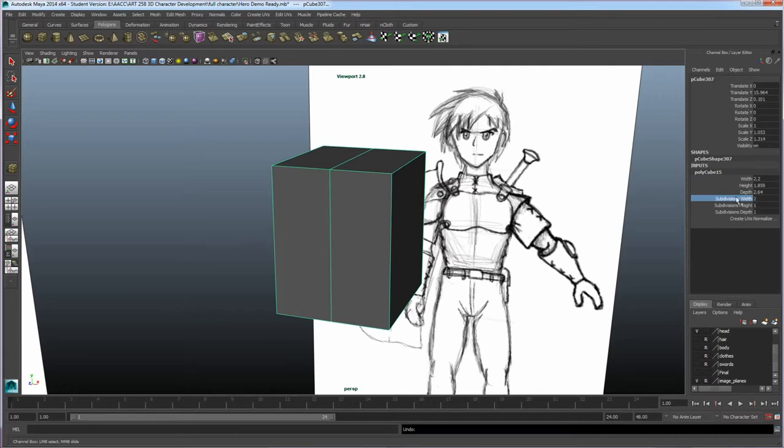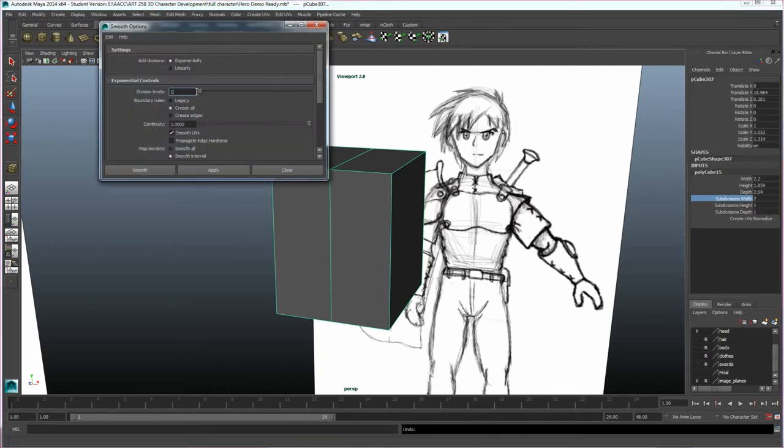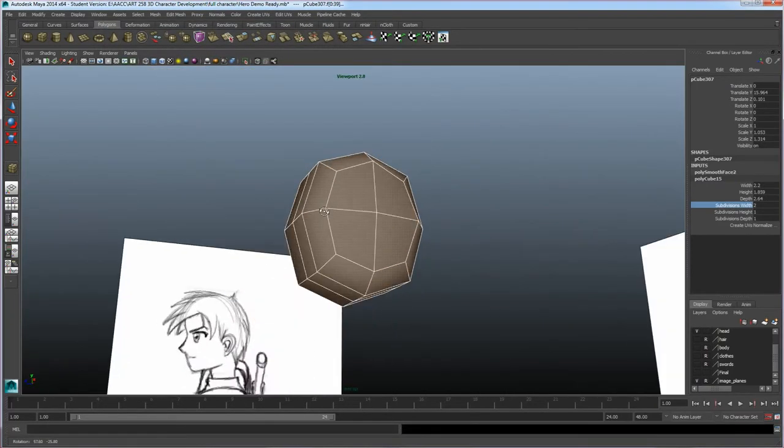So by doing the subdivision width, we split the head down in half, and now I can go to Mesh Smooth, and you can check the settings right here. 1 is all we need for this. You could go Edit, Reset Settings, just to make sure everything is reset, and then Apply. And it smooths out the head. It basically divided everything in half and rounded the head for us.